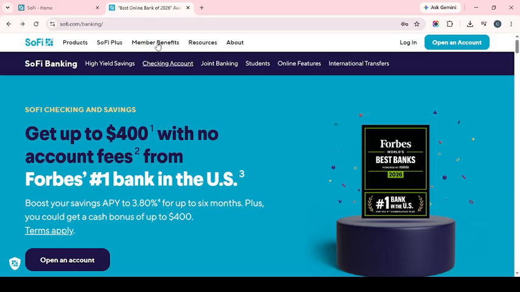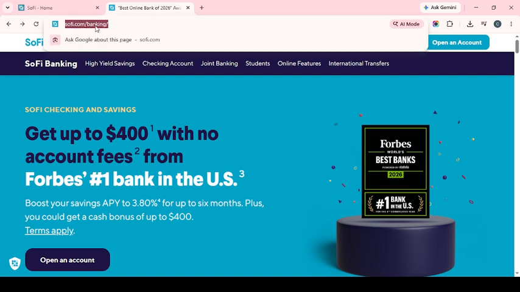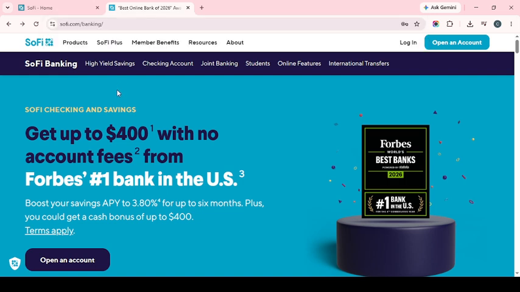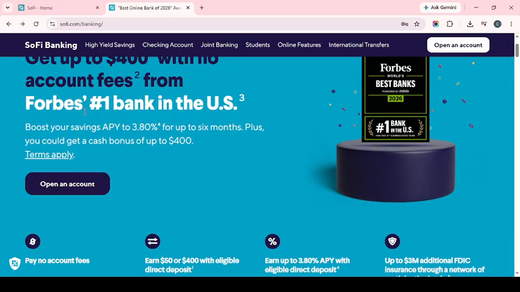From the main dashboard, look for the banking menu. This is where SoFi groups together the main banking related tools and account services. Click on banking and then open the more services layout.